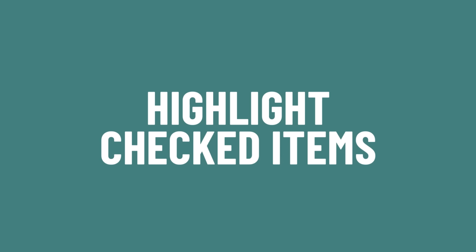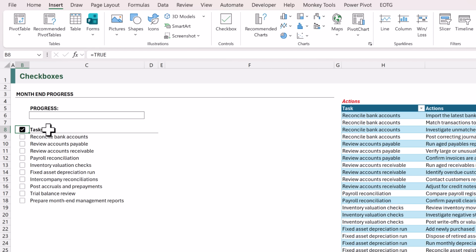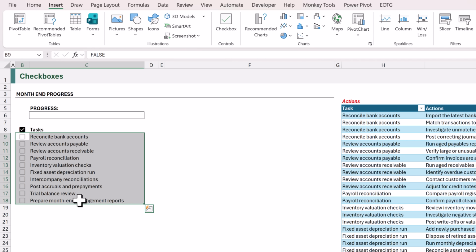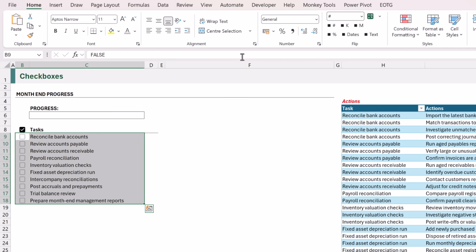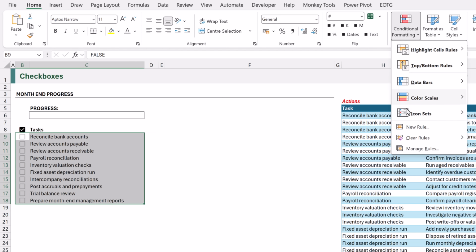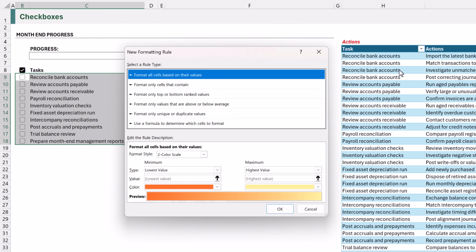Now let's take this a step further, which is dynamically highlighting the checked items. We can use conditional formatting to highlight the items that have been selected by our checkboxes. I'm going to select our checkboxes and our list, and then I'll go to the Home ribbon and Conditional Formatting and New Rule. And this is going to be based on a formula.